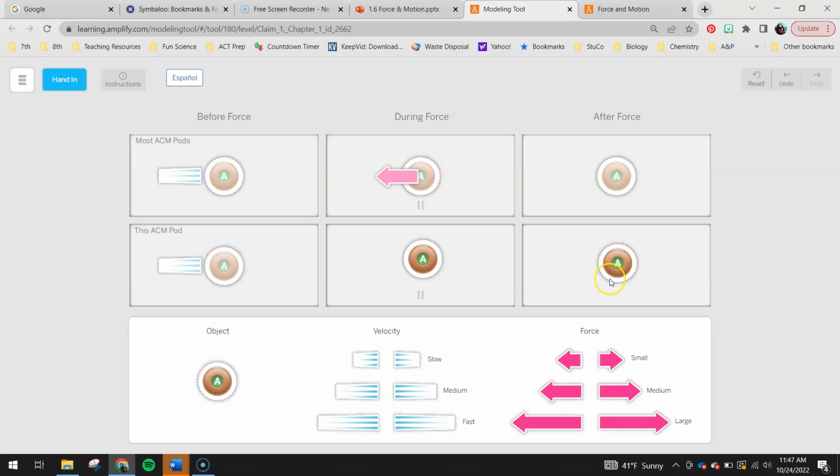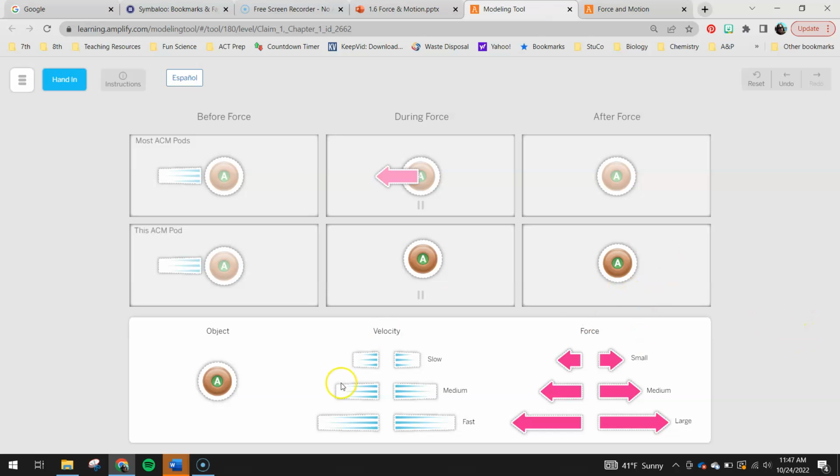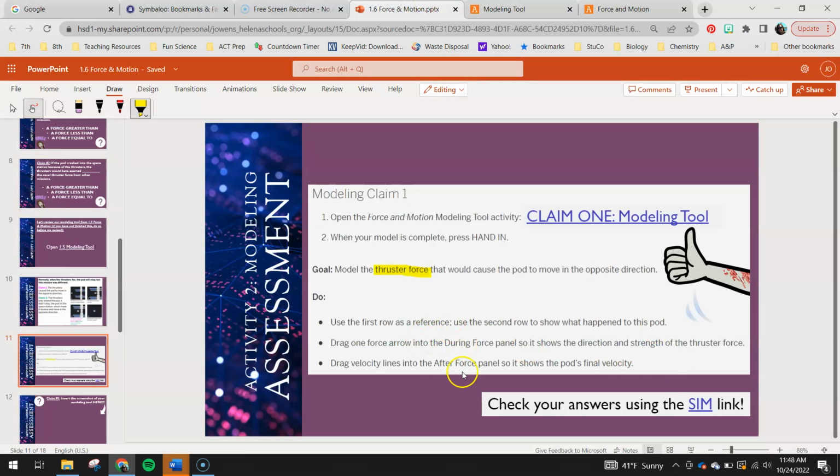Our object is going to turn around and move in the opposite direction with the slow velocity. And then drag the velocity lines into the after force panel so it shows the pod's final velocity. So what happened to that pod, use these little velocity directions and stuff to show what it's moving like after the thrusters exerted their force, okay?